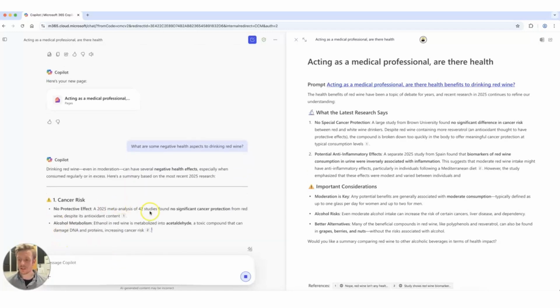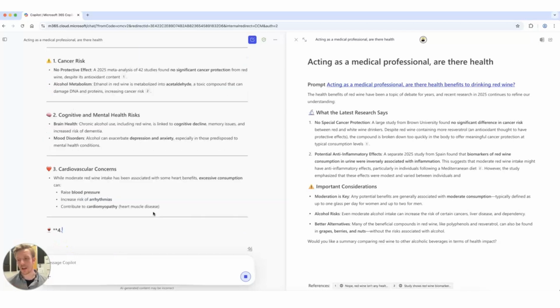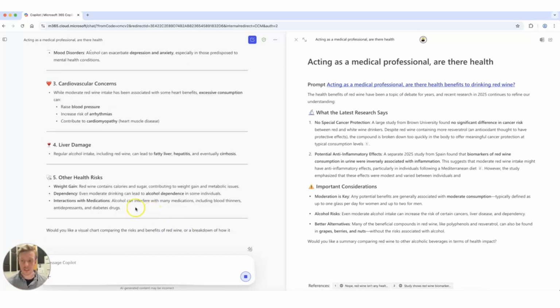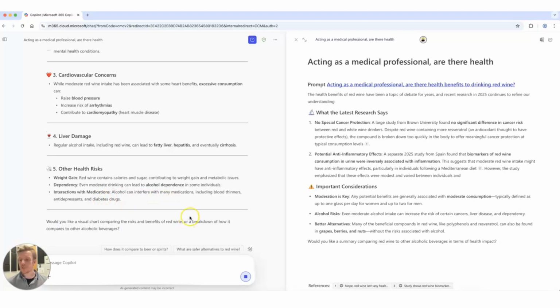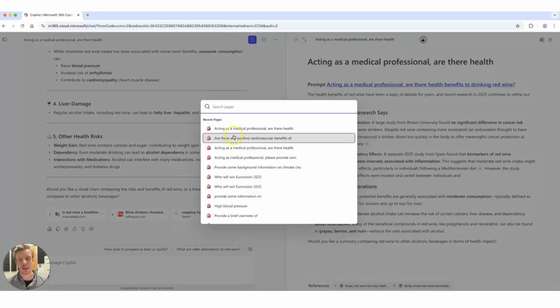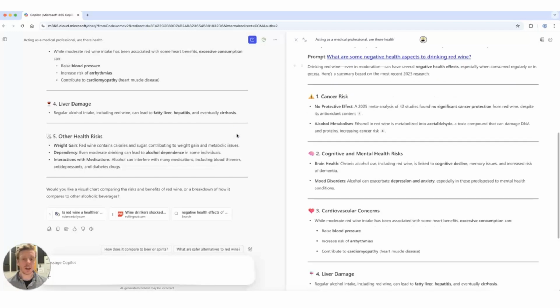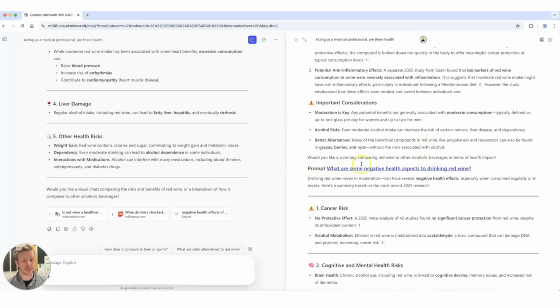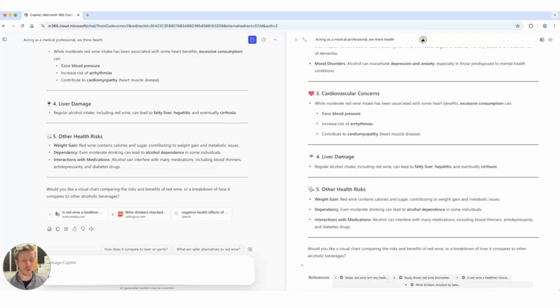So it gives me some inserts here about cancer risk, cognitive health, cardiovascular concerns, liver damage, and other health risks. So if I'm interested in that kind of different perspective, again, maybe not the best sources of information, but I can also click on Edit in Pages. I can add to a pre-existing page, create a new page, or add to a recent page. So if I click add to a recent page, I can click here, and now it brings over the second prompt. We can see prompt here, and it brings over the opposing viewpoint and also brought over those references.